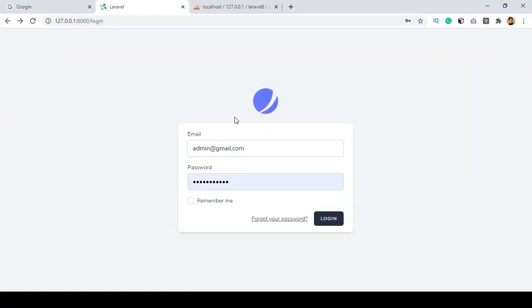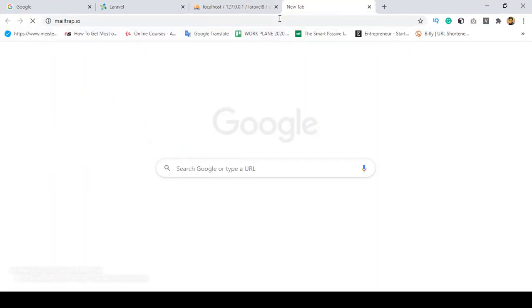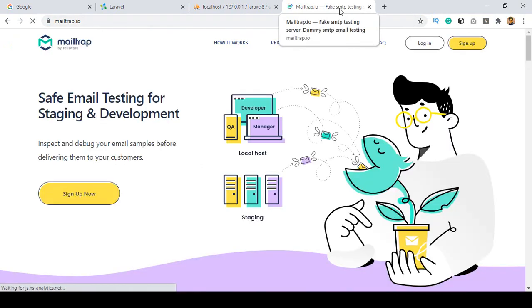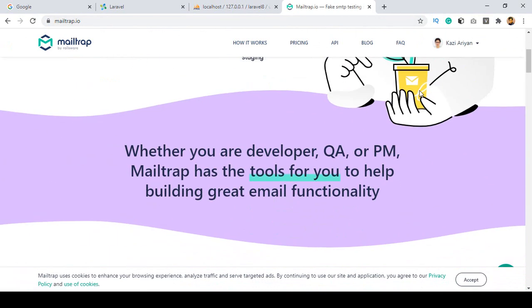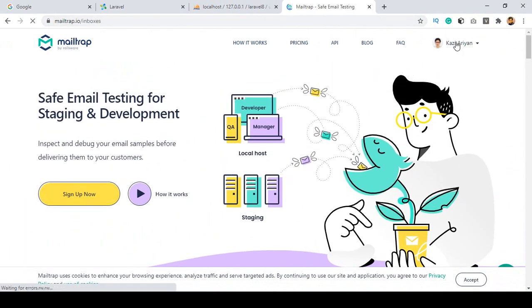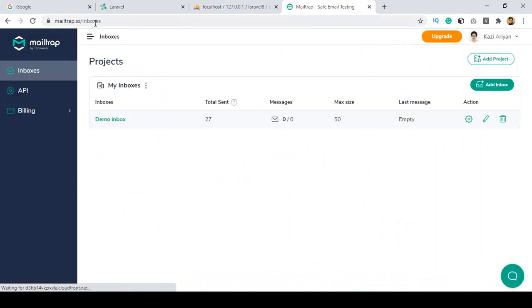So better I copy it, and if you go to mailtrap.io, friend, here that is one of the fake SMTP testing services. Okay, so from here you can test it. I already have an account, so right now I want to use this account. If you don't have an account, it's totally free. Just sign up, then automatically you'll get this type of free account. When you log in properly, you can use these inboxes. In the inboxes you can see there is a demo inbox.